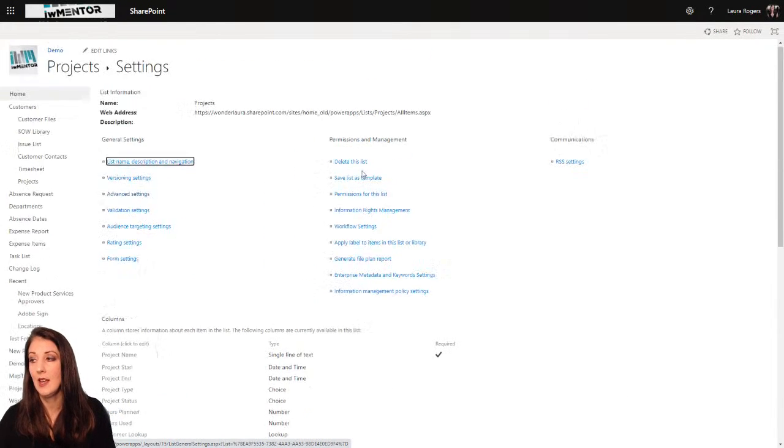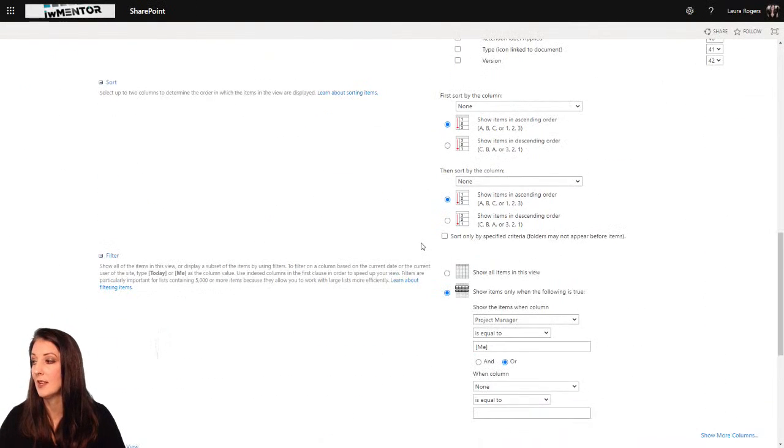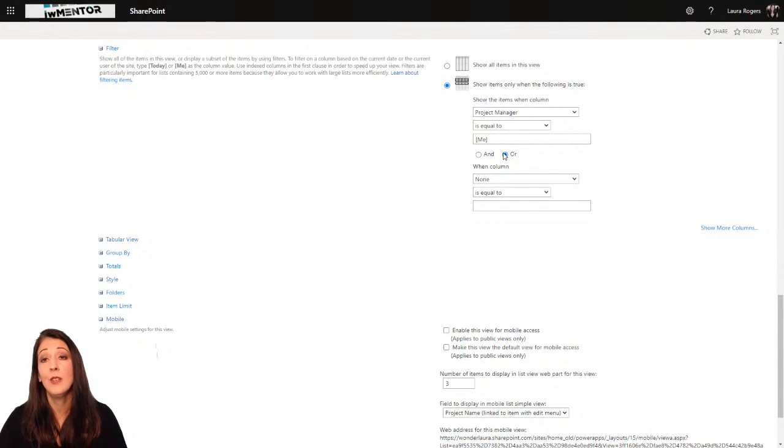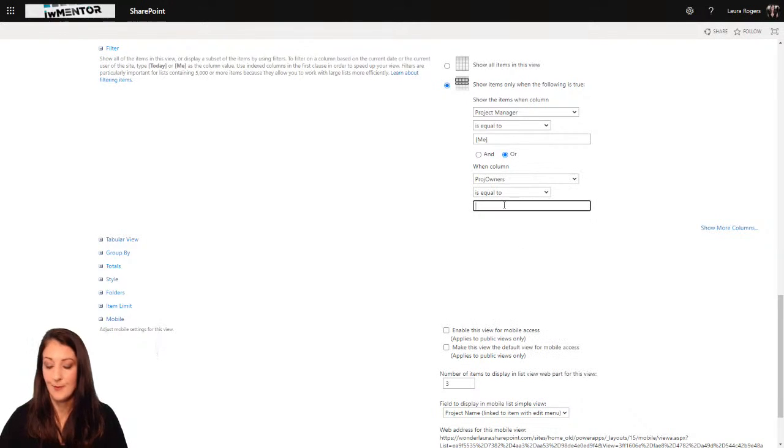So you could create multiple views, or you could put them all in one view. So for my projects, I could also say, not only is project manager equal to me, but or project owner is equal to me.